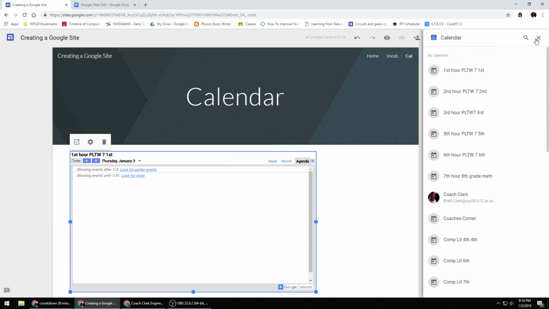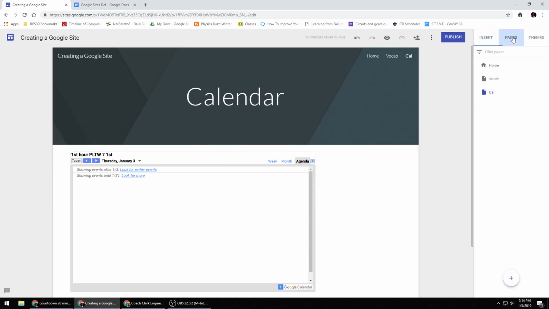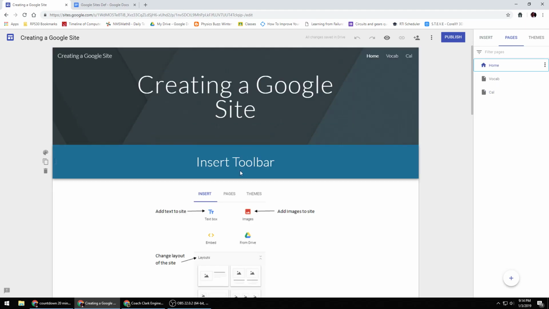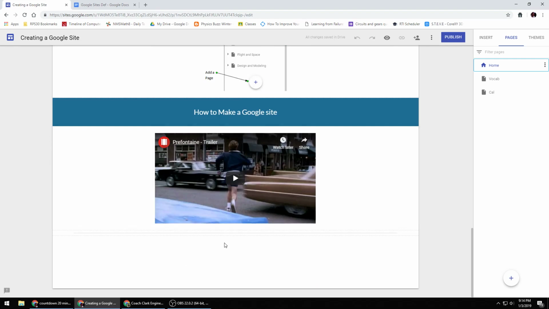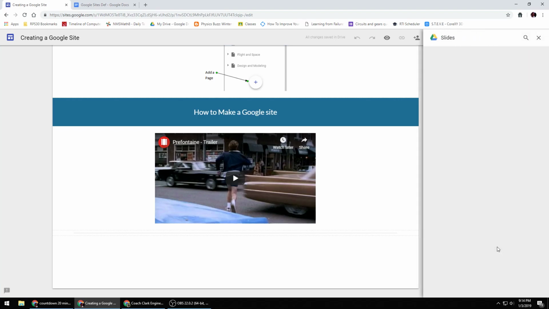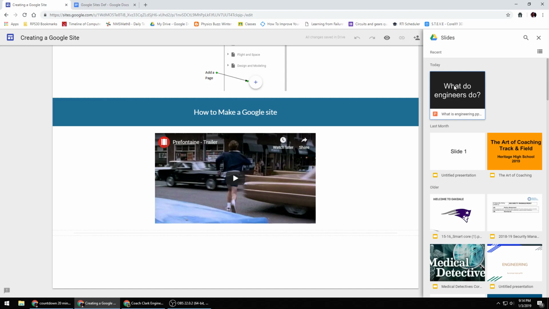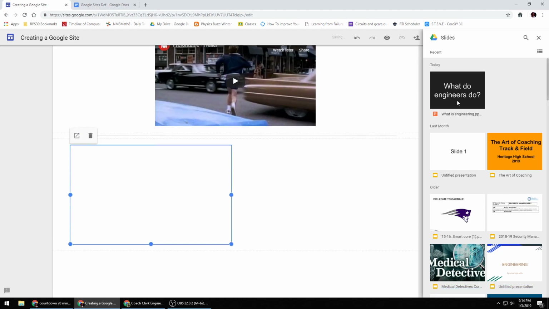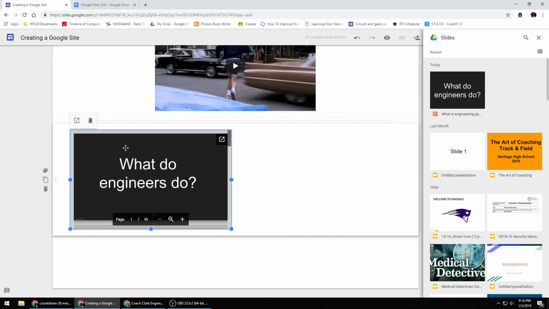We're going to go back to the home page. So I'm going to go to pages, and now I can come over here and I can click on one of these and I can edit whatever page I want. So you're never done. You can always update them. I'm actually going to insert slides. I use this one a lot, and it'll go through slides that you have. So I can come over here, and this one's one I've used before. What do engineers do?